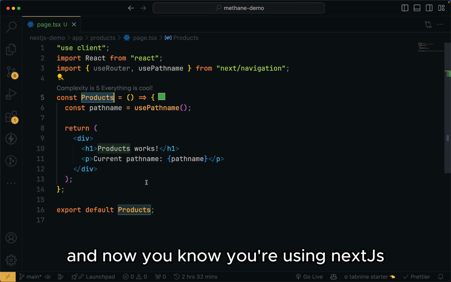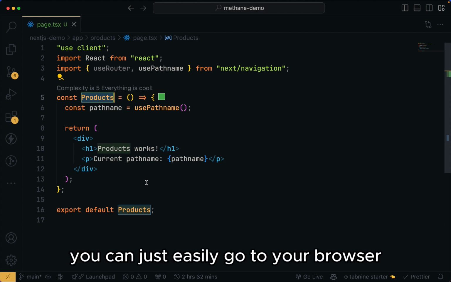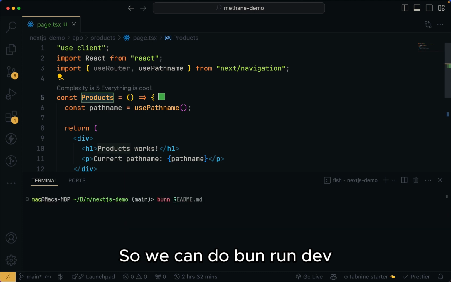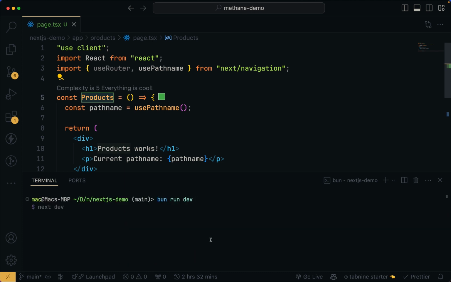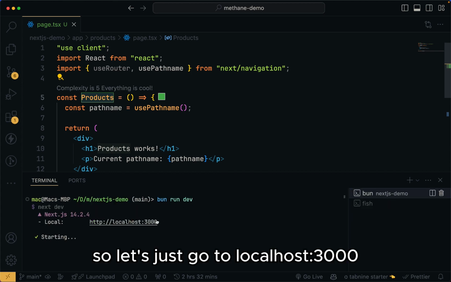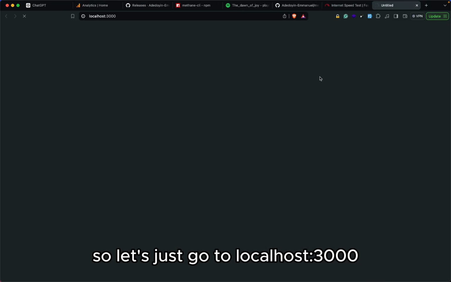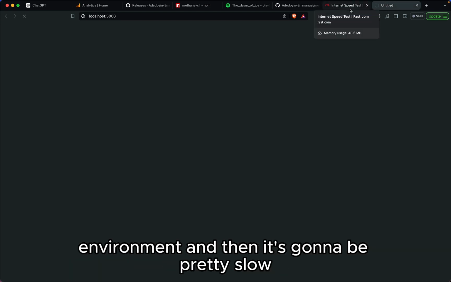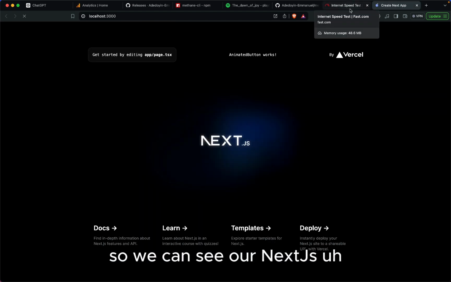Now, since you are using Next.js, you can easily go to your browser, and let me just start this project. You can do run dev. I can open a new terminal. Let's just go to localhost 3000. You're going to bear with me. This is a development environment, and it can be pretty slow. So you can see our Next.js page.